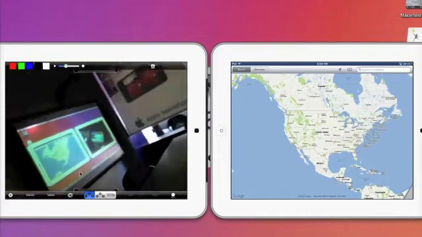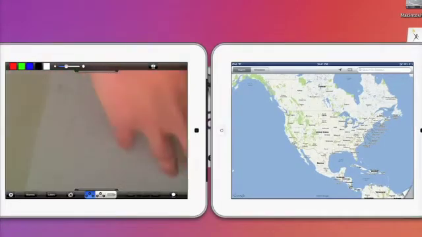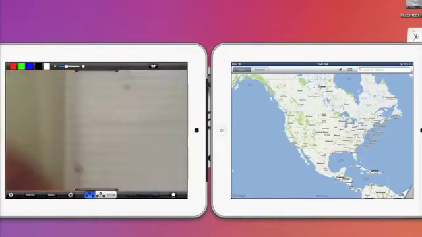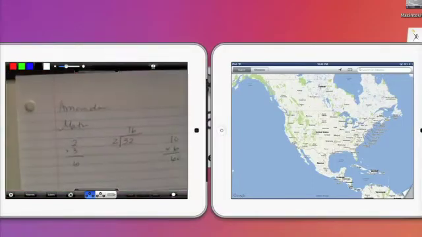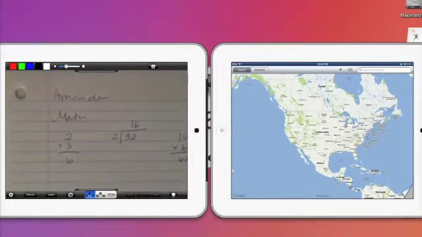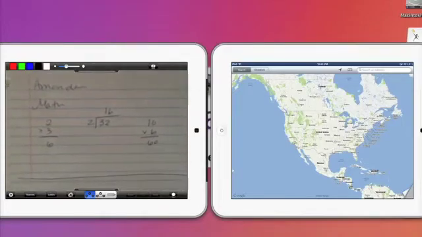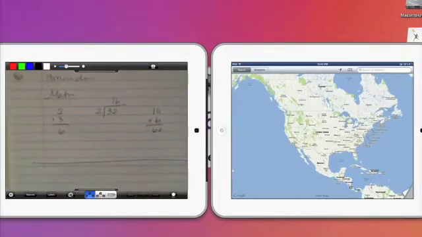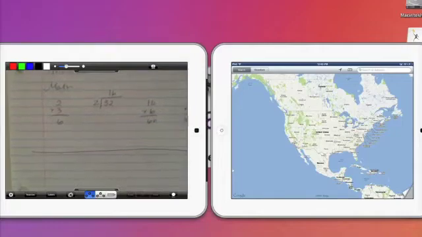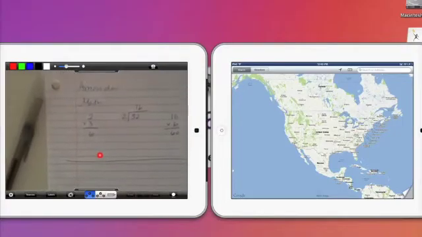Another cool way I can use Reflection is to use an app called Board Cam. So Board Cam will turn my iPad into a document camera. So now I can show student work or use my document camera to have a shared text or even do a dissection or look at a leaf or something else in the classroom. The other cool thing about Board Cam is if I touch and hold, I get a digital laser pointer.